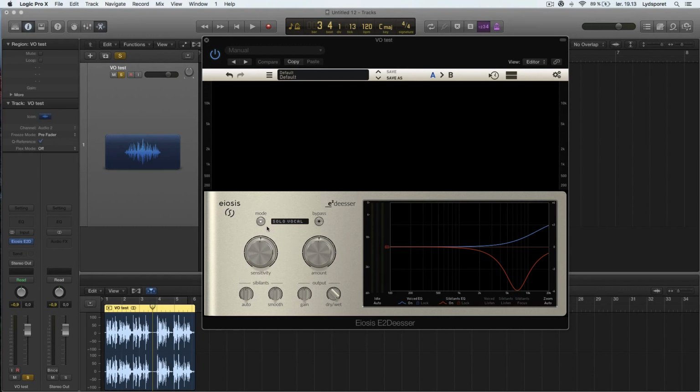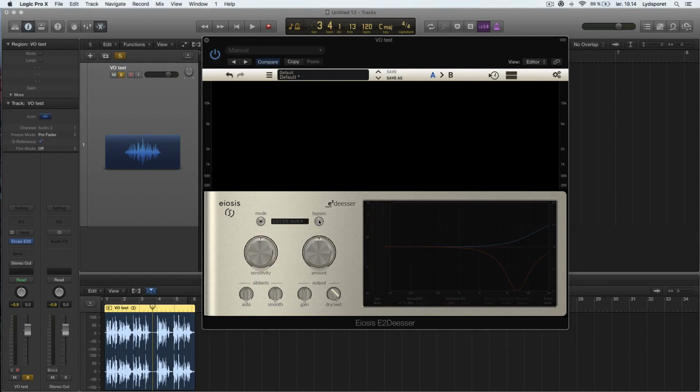We can start up with a mode. You have several different modes that you can choose from. I guess it's different algorithms that you can choose from depending on what your source material is. So you have solo, vocal, backing vocals, voiceover, guitar, overhead, stereo mastering, and so on. Right now we're just gonna check out the voiceover part. And you also have the bypass, so you can bypass the plugin.